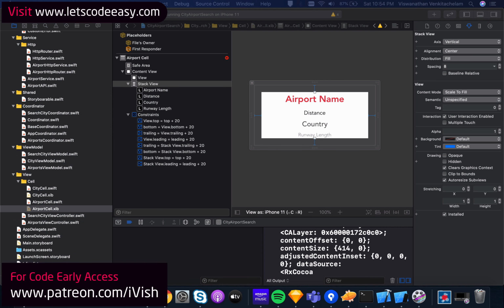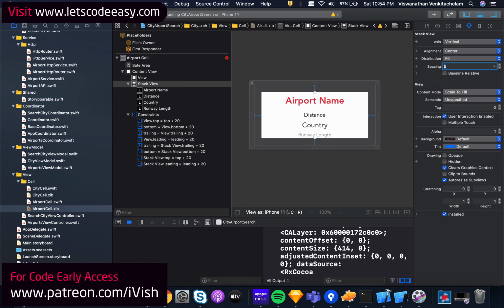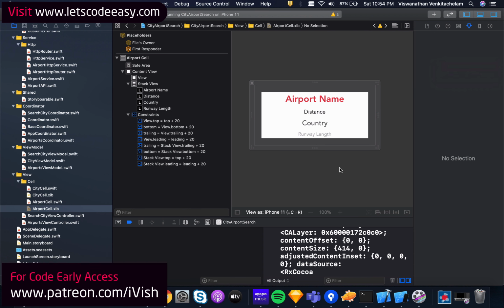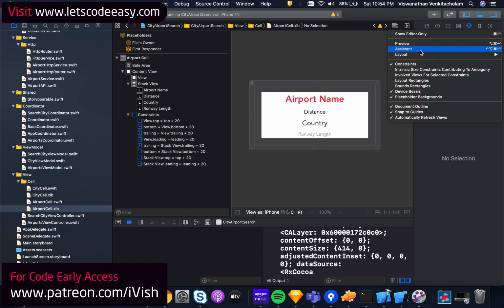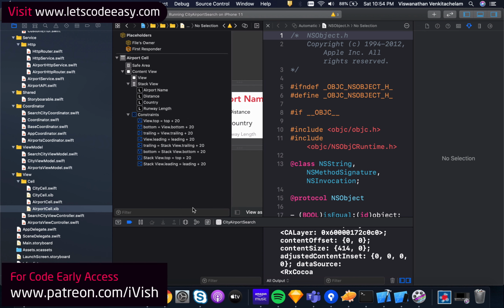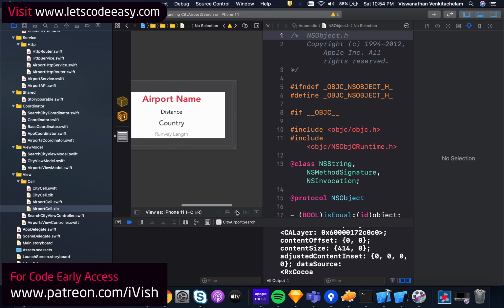What's that I've kept? 5. Stack view fill proportionally. That's fine. Okay, that's cool. Now let's do this. So let's add the outlets.